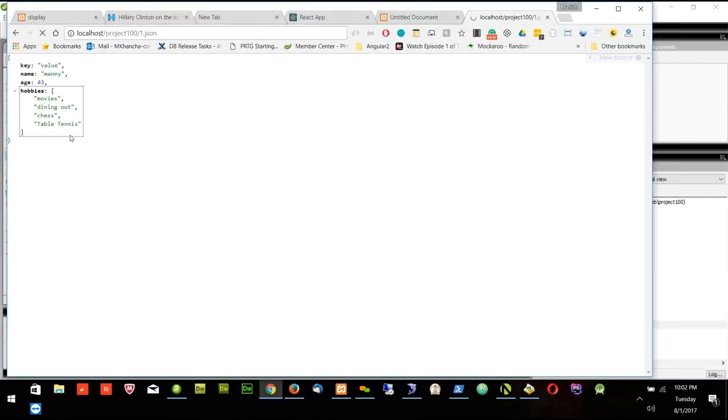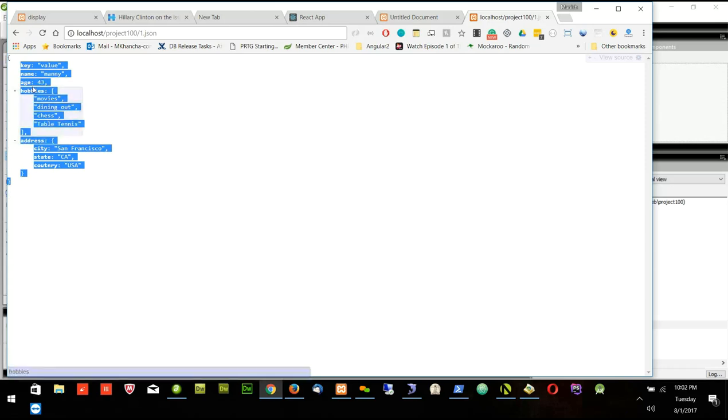I'll refresh it. So I can see the address also, and I can see different parameters inside it. So I can create a string, an integer, an object, or an array. We can create different kinds of data in the JSON file, and this data is very useful. We can use this data whenever we want it. So have you understood the meaning of a JSON file?